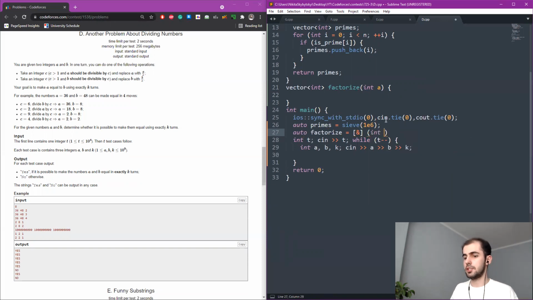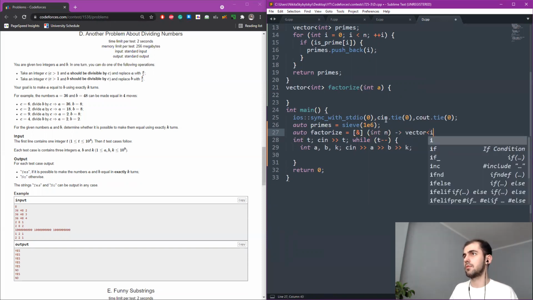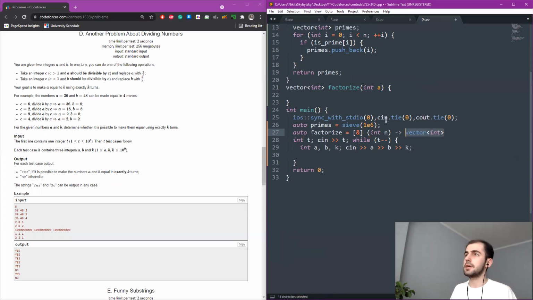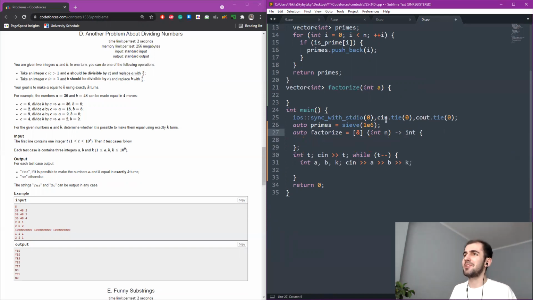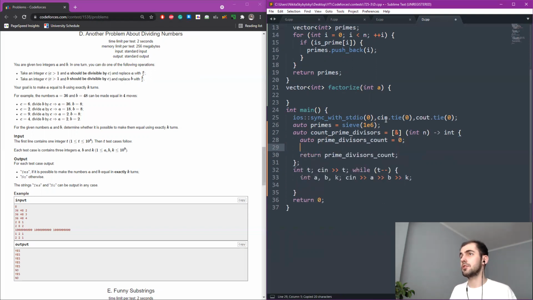Now we can write a factorization function. So do we care about factors? Truth is we don't. We only care about the number of prime divisors, with repetitions. We initialize it to 0. In the end we will return that variable.